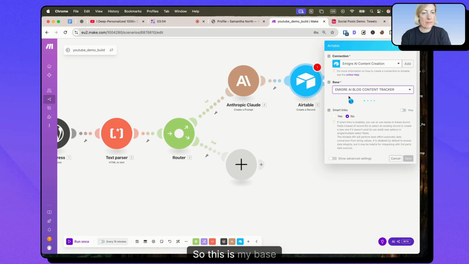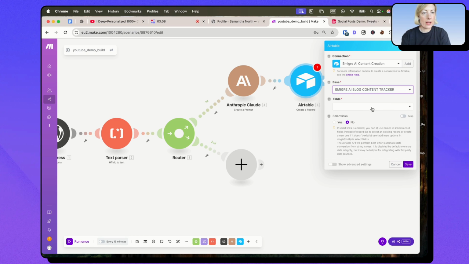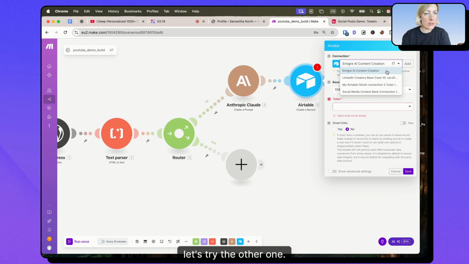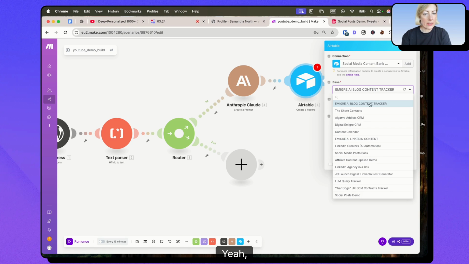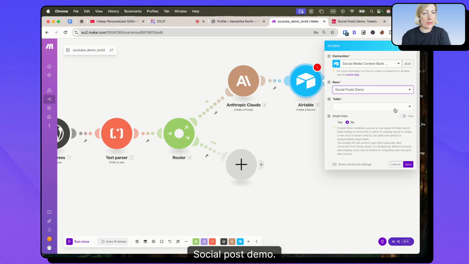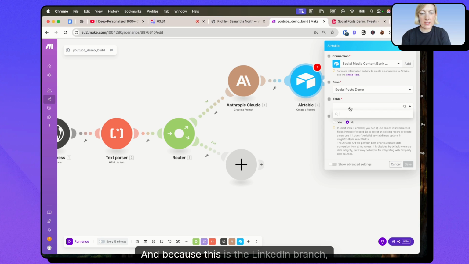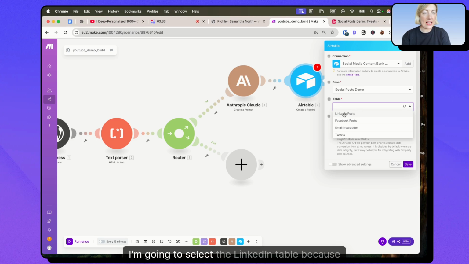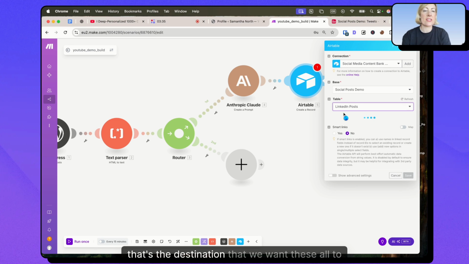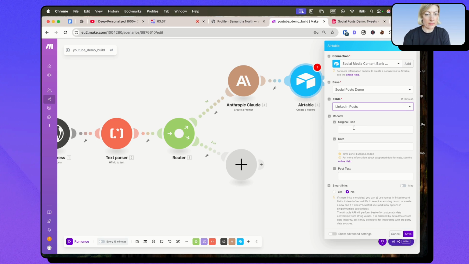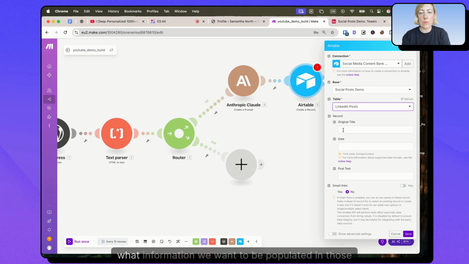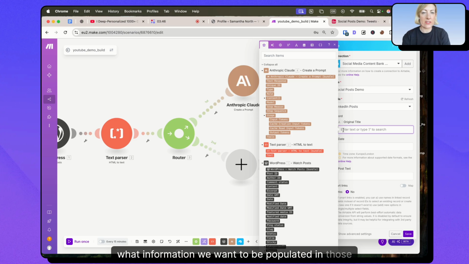So this is my base, and we're looking for the table that we just created. So, okay, let's try the other one. I think it's actually this one. Yeah, here we go. Okay, social post demo. So this is the one that we just created. And because this is the LinkedIn branch, I'm going to select the LinkedIn table because that's the destination that we want these all to go into. Okay, as you can see, these are the fields that we just created in Airtable. And now we need to specify what information we want to be populated in those fields.